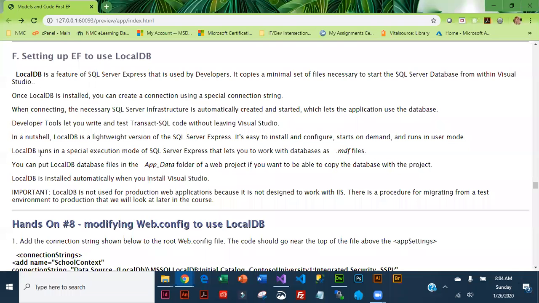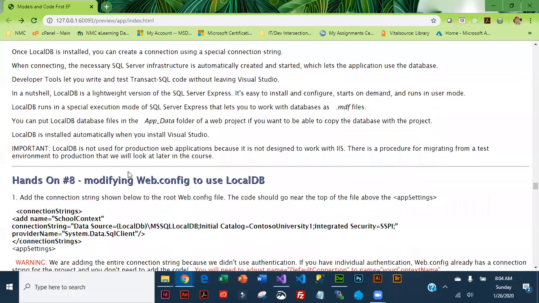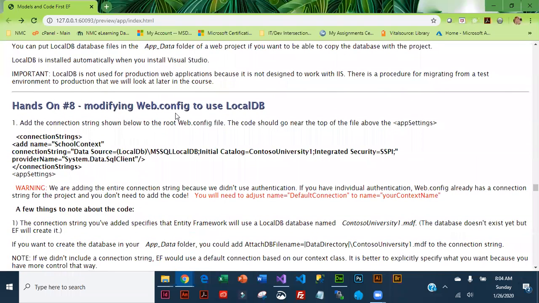So our next change that we have to make involves using the local database and specifying a name for the database. And this is also a change to webconfig. If you added authentication, you do not need to make this change because you are already going to have code for this.